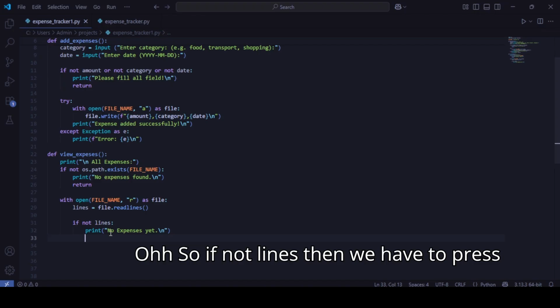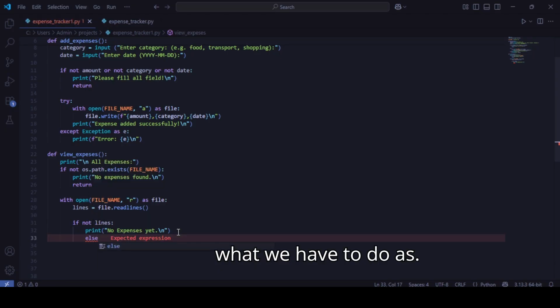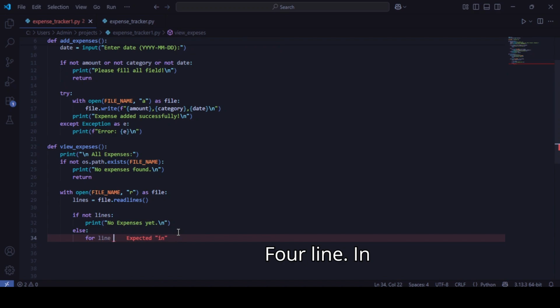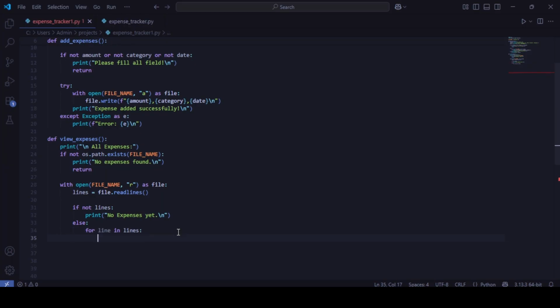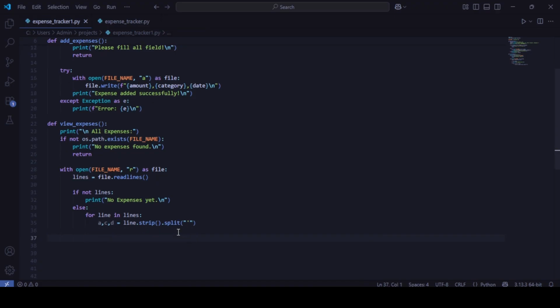So if not lines, then we have to print no expenses here. Else, what we have to do? Else, for line in lines, enter a, then print.